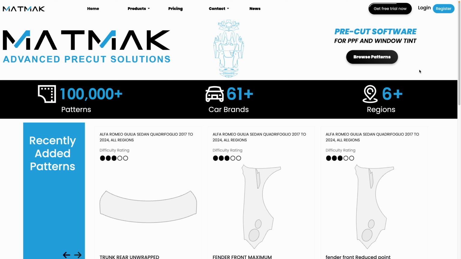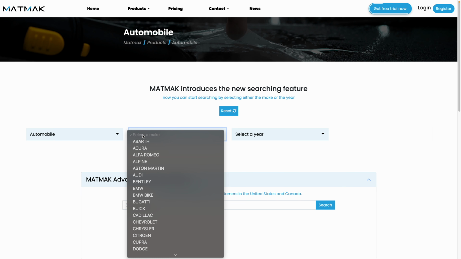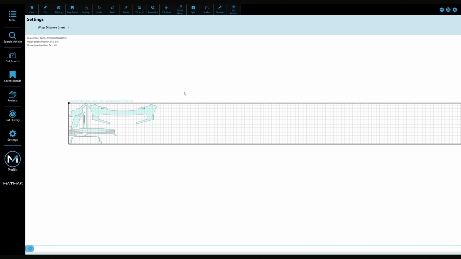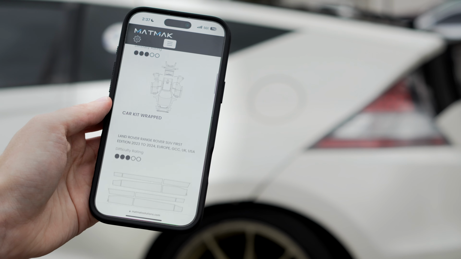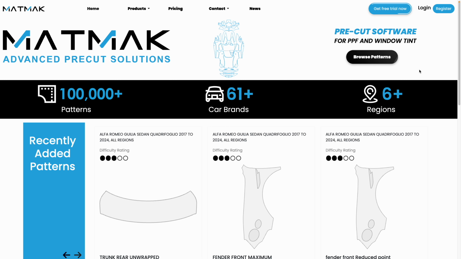Welcome to MATMAK. This software features an ever-growing library, an easy-to-use platform, innovative editing tools, and web-based technology allowing you to access our library anywhere, anytime.